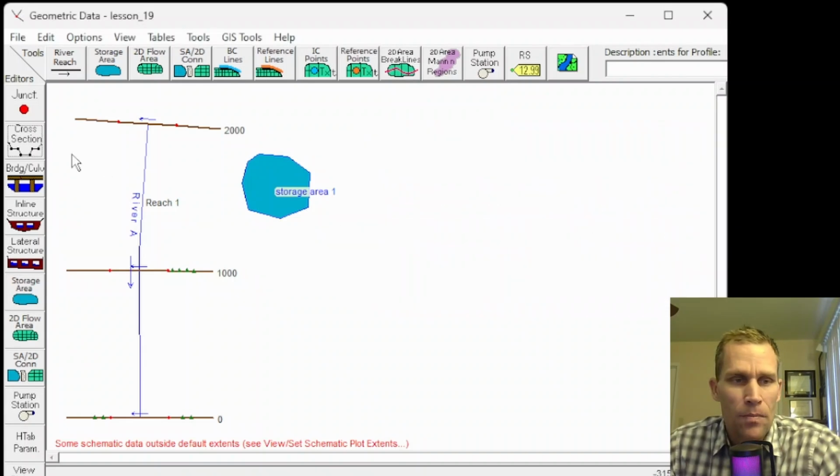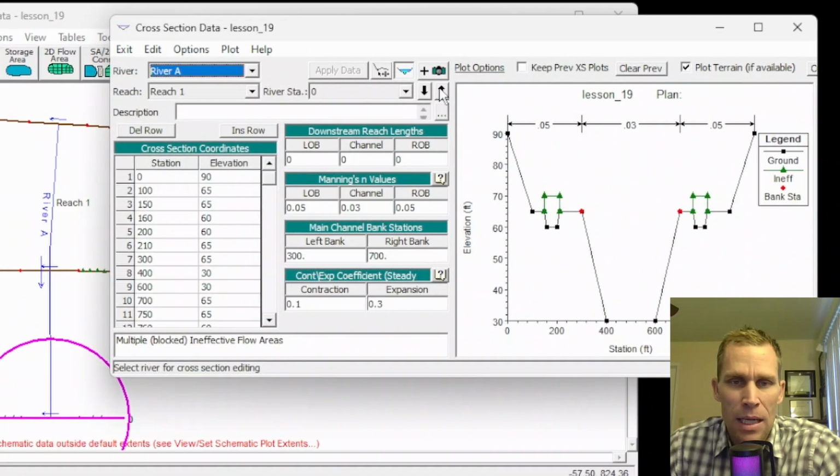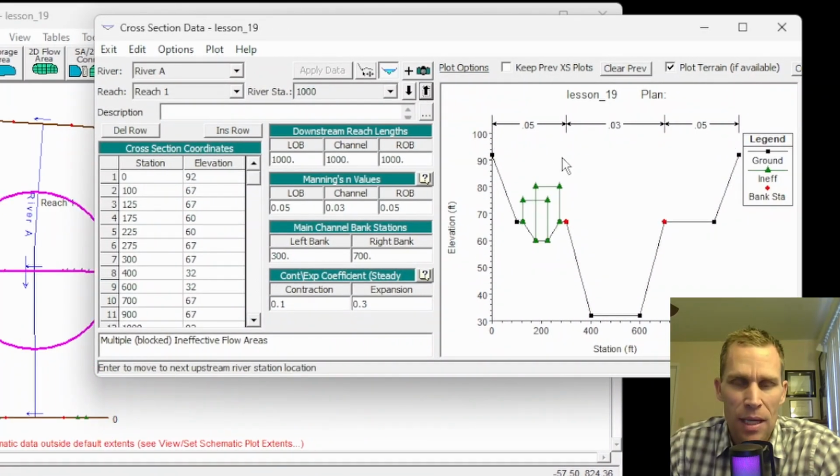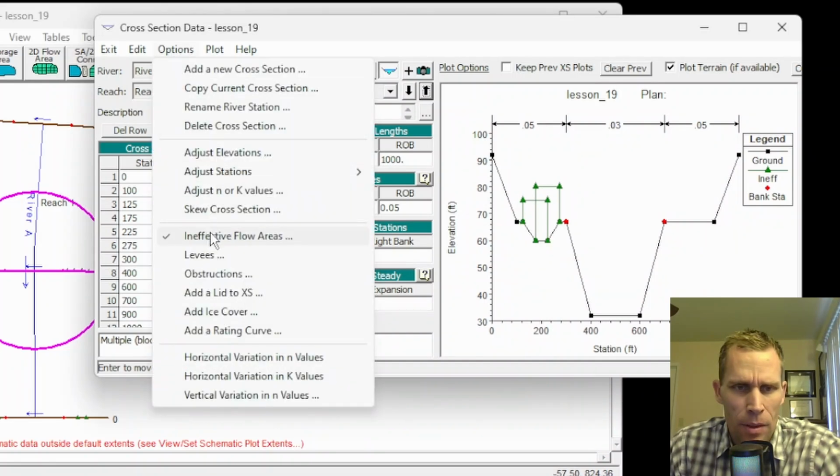I'm going to click No, click on cross section. Now go up to cross section 1000. I have this prepared over here. You see in the diagram that I have two ineffective flow areas in the left overbank, and they do overlap. So this first ineffective flow area here, let me break out the, here we go.